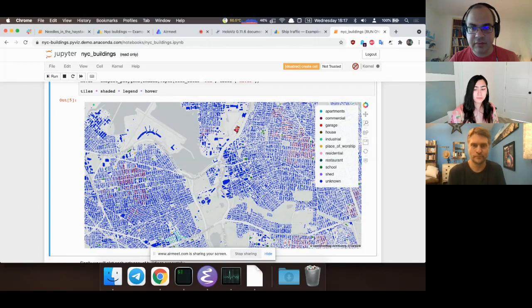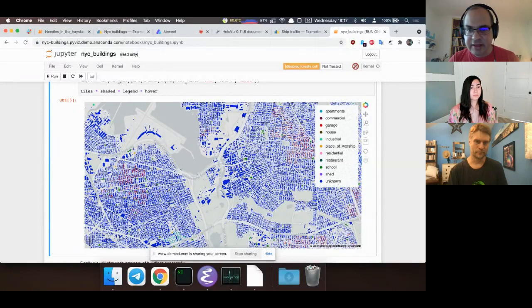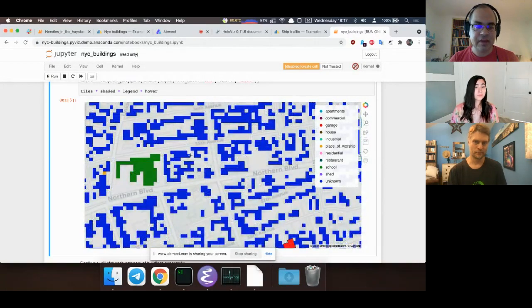So here we go. There we go. This is what I wanted to show you. This is New York City, and now you can hover over a single school. You can see the shape of that school here, and you can find out what it is.